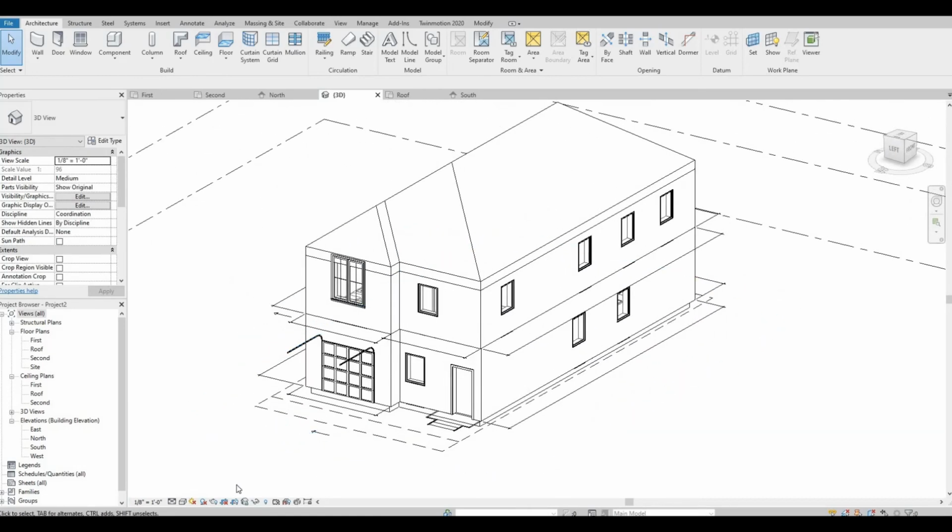tutorial on how to convert 2D AutoCAD drawing to 3D.